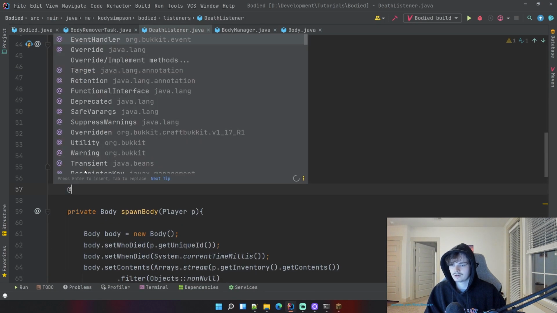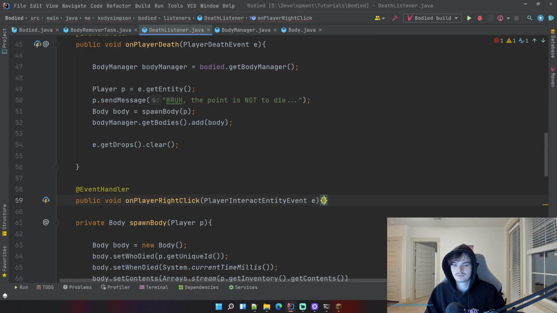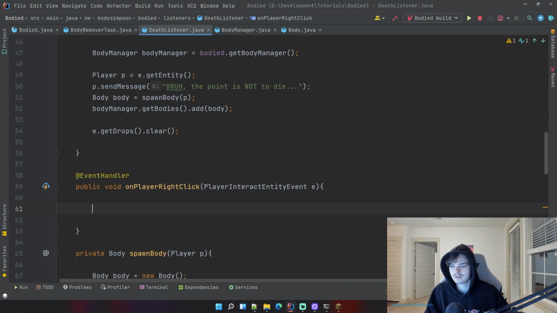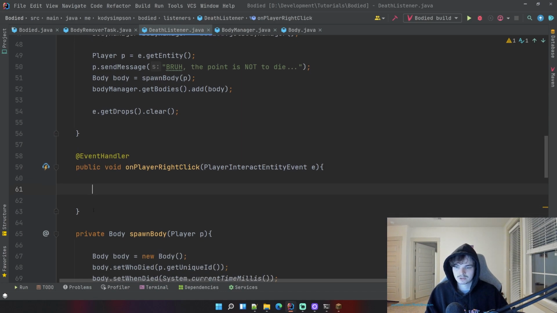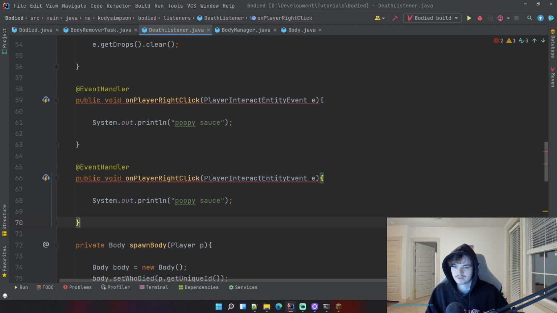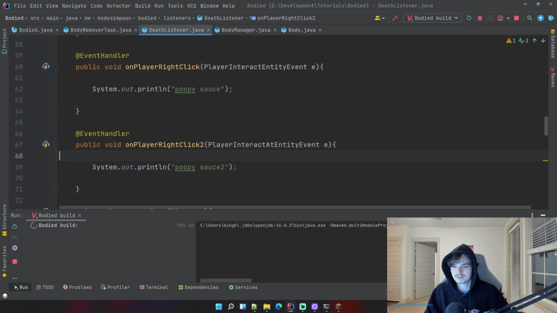So here we're going to make a new event handler. The name is self-explanatory, and there's also player interact at entity events. They're a little different. It depends on the circumstance, but you'll see that no matter which one we call, it's not going to work. So we'll print "poopy sauce" for this one, and just to humor myself, we'll do the other one as well, the player interact at entity event. So we'll print "poopy sauce 2", so we know which one's running if they do get called. And there we go. So let's run this and see if it works on an NPC.